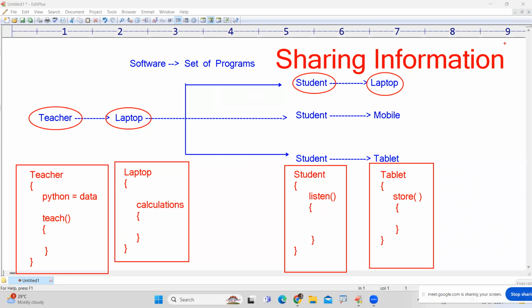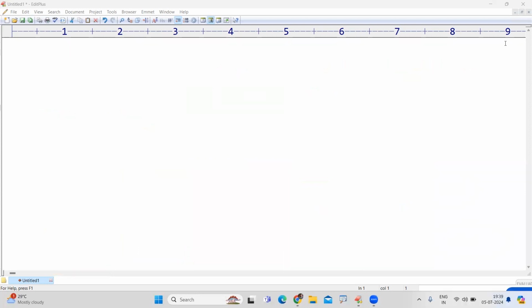Okay? So these are the basic theoretical concepts. Right? From the next class, we will start coding. In tomorrow's class, I will start the coding part. Tomorrow also we have the class. Okay? Hope you understood the class. You will get the recording videos also, everything.